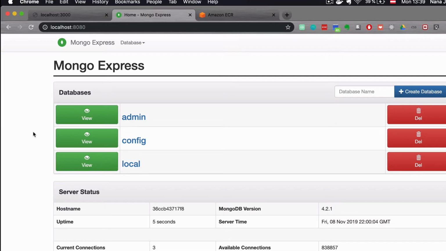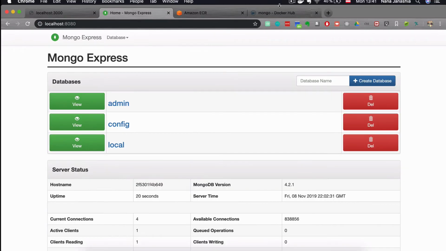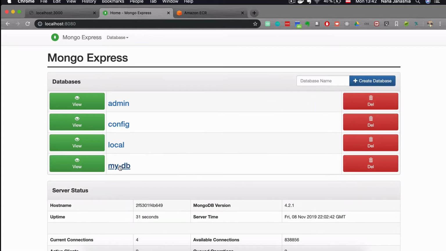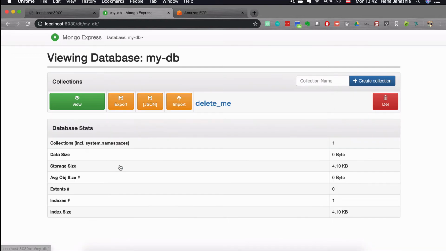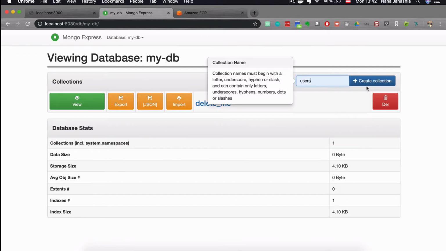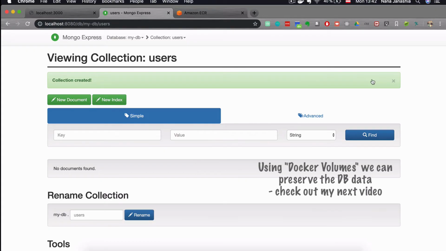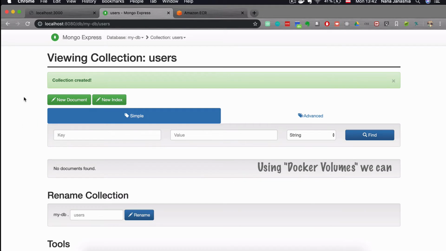So let's check again now. And here we saw that the database is lost every time we recreate a container. And of course that's not good. And we're going to learn how to preserve the database data between the container restarts using Docker volumes in later tutorials, because this is not an ideal state.